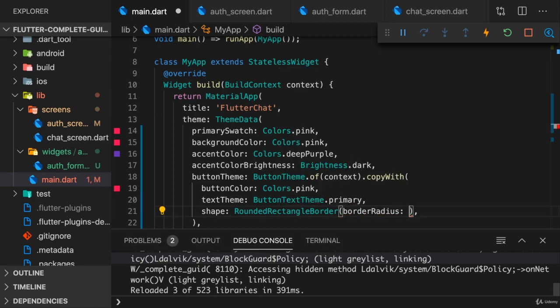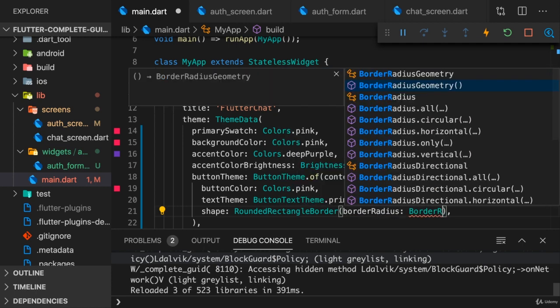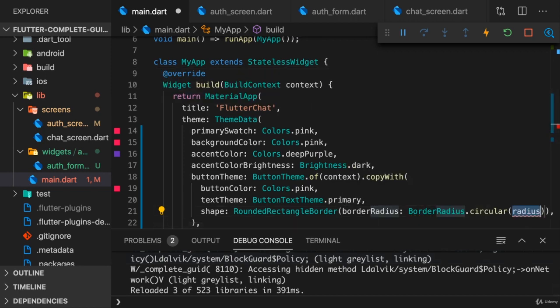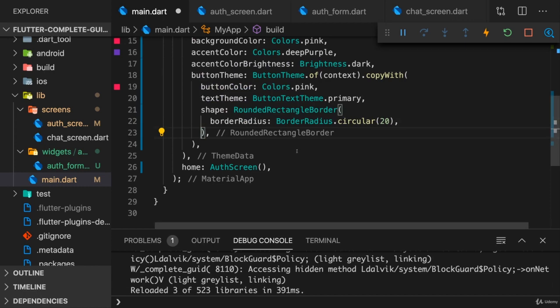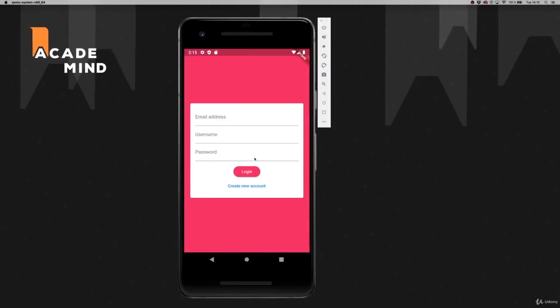And there we can set the default border radius every button should have, with the border radius constructor, to be precise, with the circular named constructor this provides, and then set this to 20 maybe. And if we do that and save that, you see now I have a rounded button here by default, and I have this pink background color, which looks quite nice.